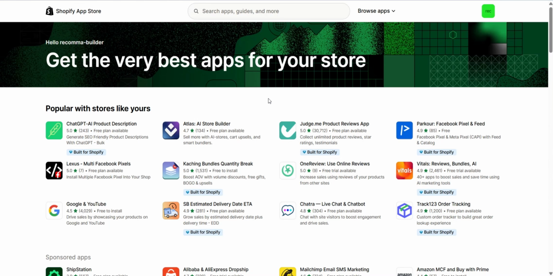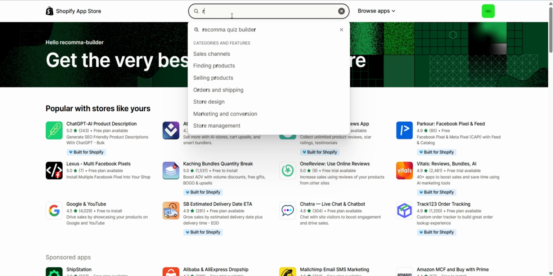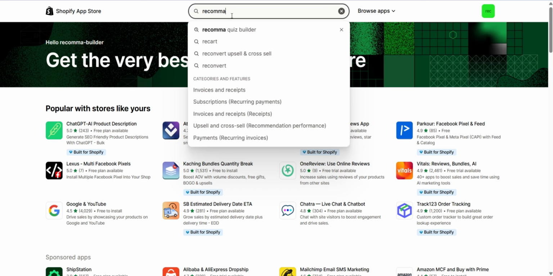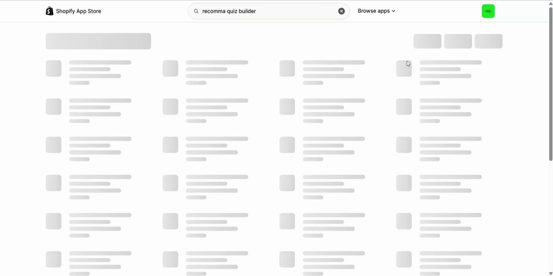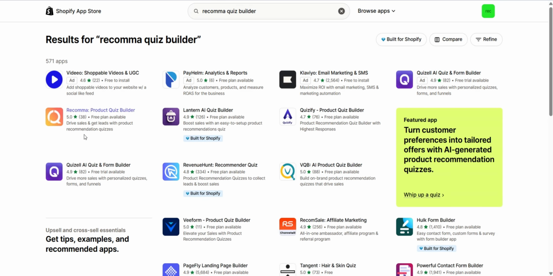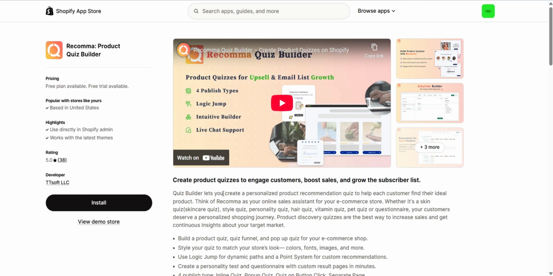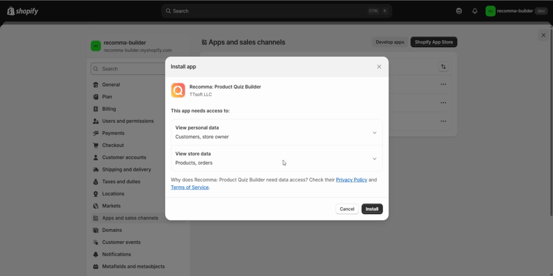So here we search for the Recomma Quiz Builder. Here is the app, we click on it. And here we need to click on the install button. Here you can get acquainted with the privacy policy and terms of service and click on the install button.